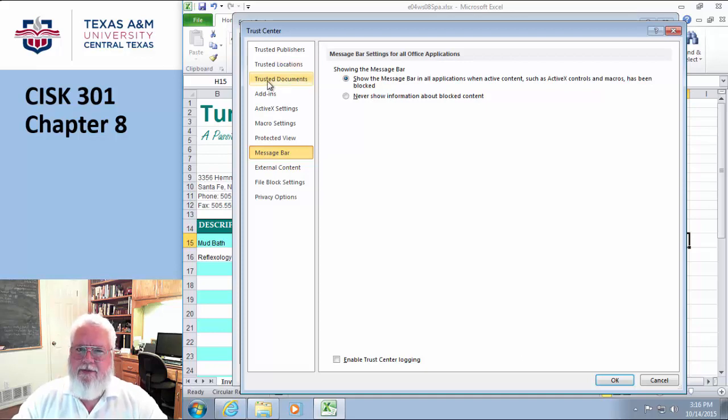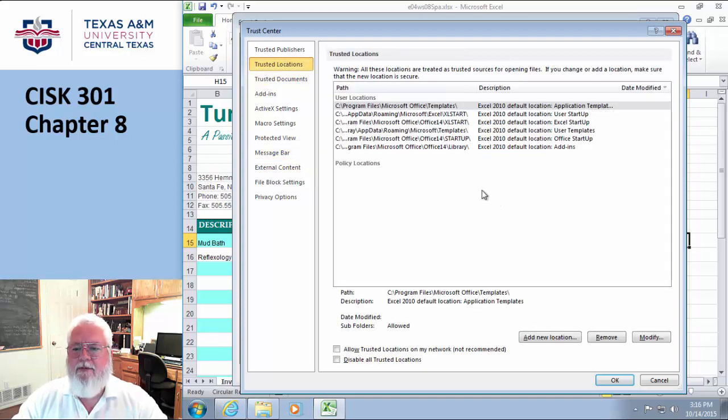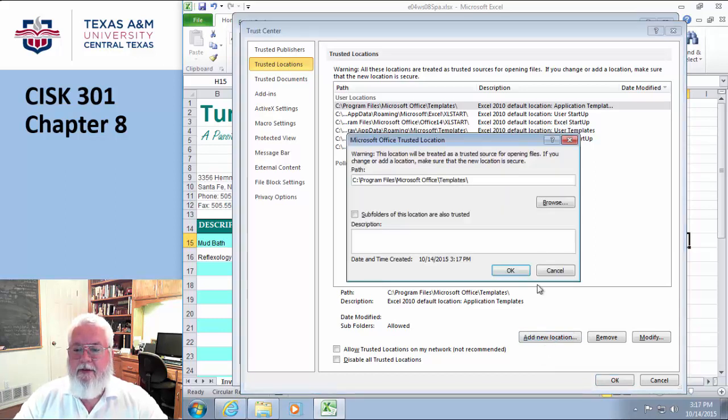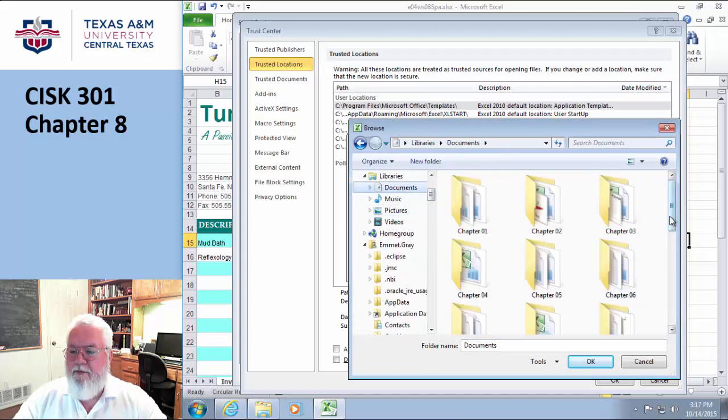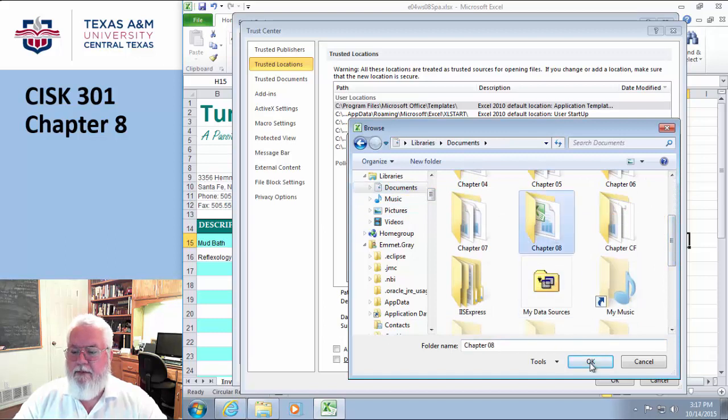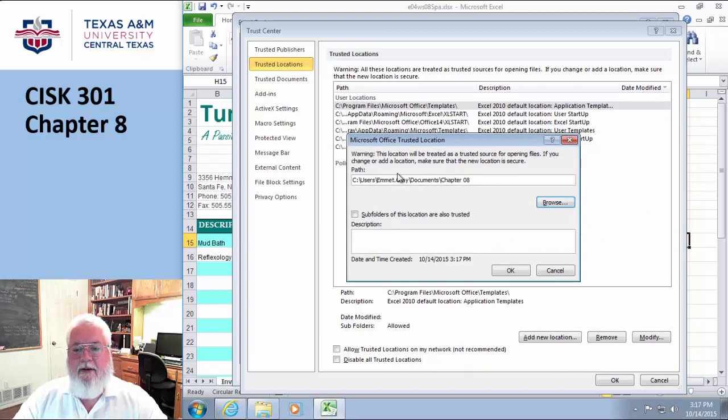You could either trust individual documents, which in this case is kind of overkill, but trusted location. So right now, here are all the locations that it thinks are trusted, okay? And I'm going to add one to the list. I'm going to add the current directory where this thing is being stored. So I'm going to hit this little button that says add new location, go browse for it. And so I'm just going to go up to my documents directory where my chapter 8 is. Click the button. So I want to tell it that everything that's in this is considered trusted.